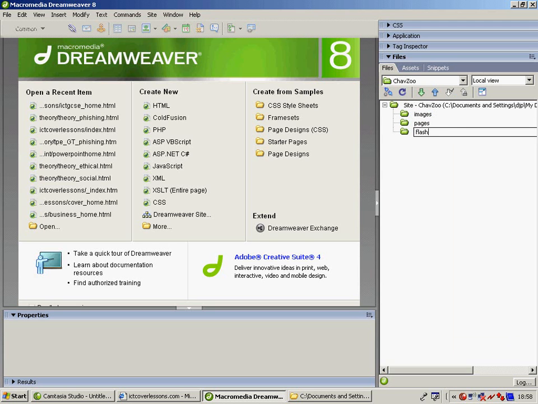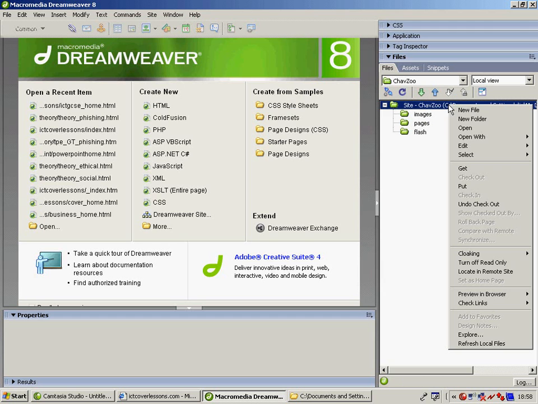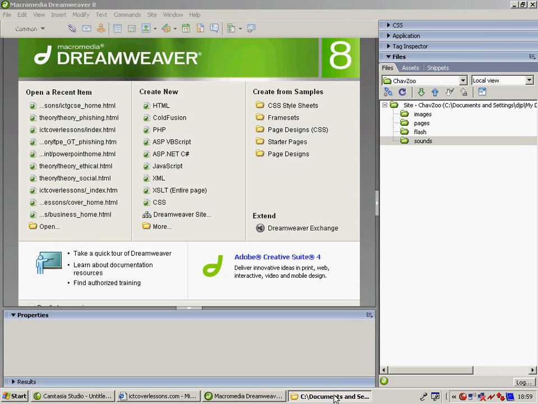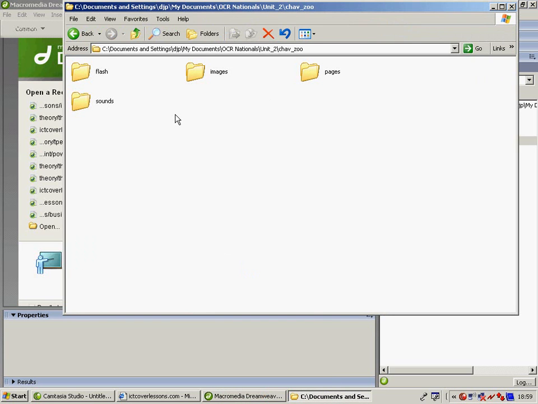And I'll right click and we've got a new folder. I'll call this flash, and I'm going to right click one more time and we'll go to new folder, and we might incorporate some sounds into our website. I think it might be a nice touch if we did. So what has this done? Well, in fact what it's done is it's made those folders inside there.